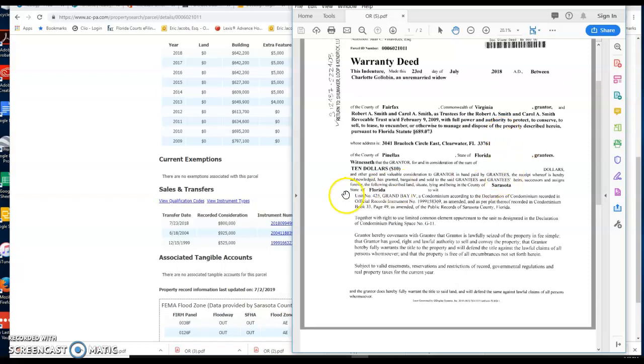Interestingly, on this one, oh, there it is. You'll see unit number 425, Grand Bay 4, and it goes on to explain the legal. This is exactly what you want to have under legal description. And sometimes you'll see these legals are kind of long.